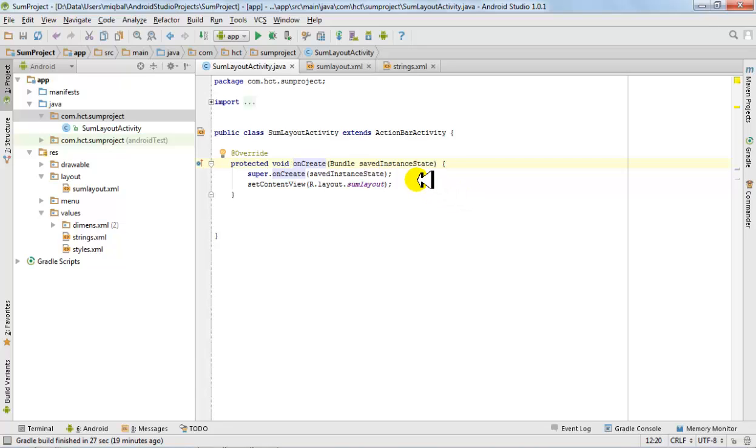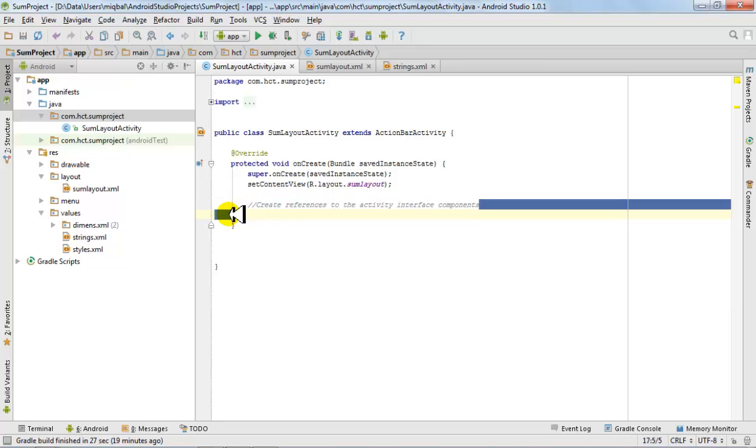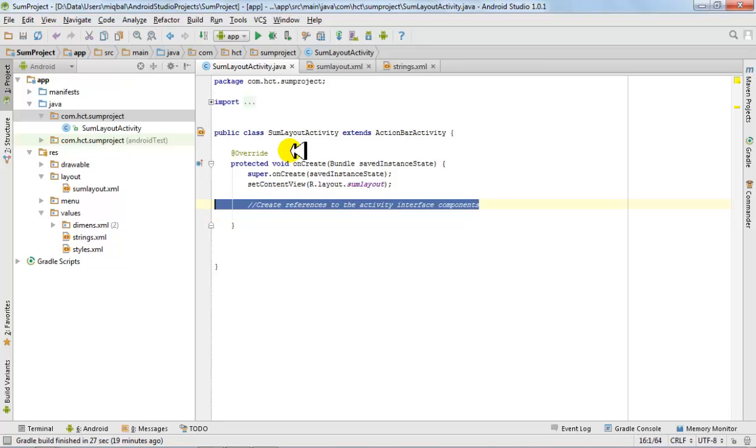Okay. Now I need to press enter below the setContentView, and now I need to write the steps of what I'm going to do. First of all, I will create references to the activity interface components. So now you don't need to create the reference for all the components. You need to create the references for only components you want to use.